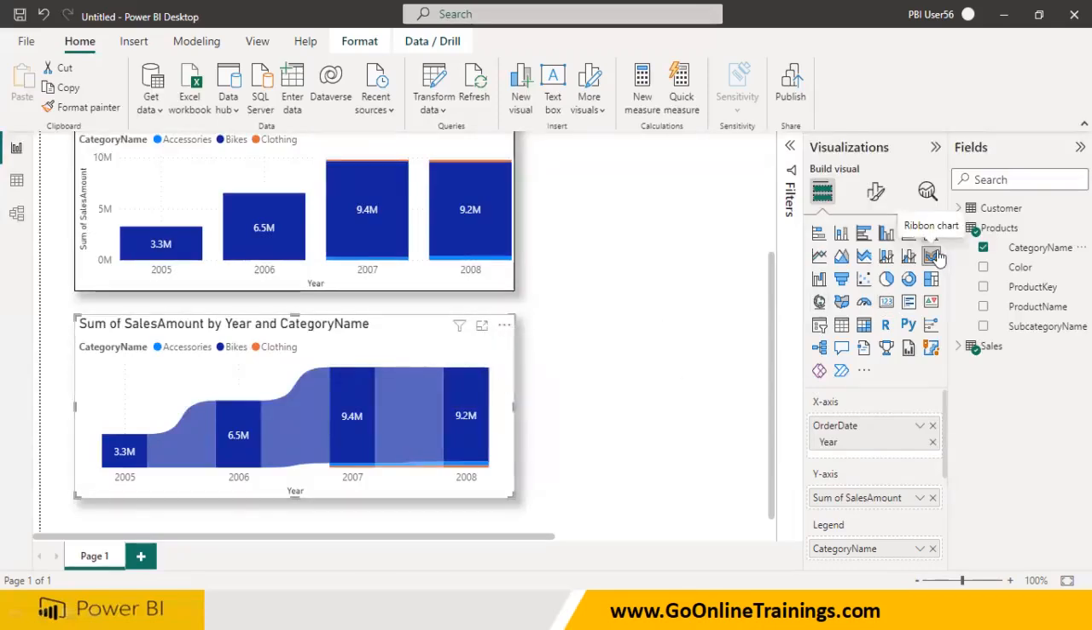Ribbon chart, which is same as your stacked column chart only. But in a stacked column chart, no ranking, no sorting is going to be happening. So here you will be able to see both of them. Okay, so that is the beauty about the ribbon chart.